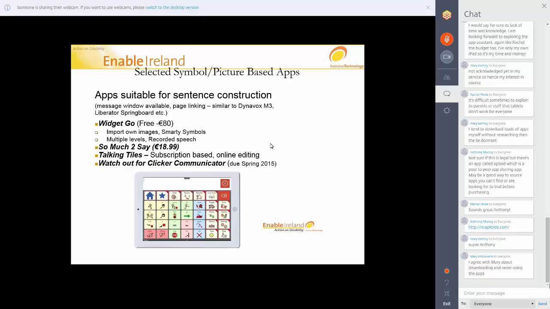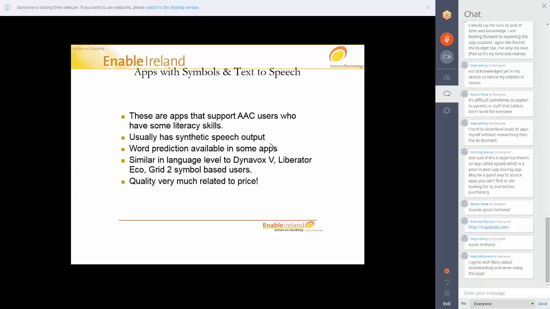Any questions on the apps I've talked about so far? Because I've just talked about apps that are suitable for people who are non-literate, so either due to age, for example young children, or lack of access to literacy support, or lacking the cognitive ability to understand literacy. I don't know if anybody has any questions around anything I've talked about so far before I go on to the next section.